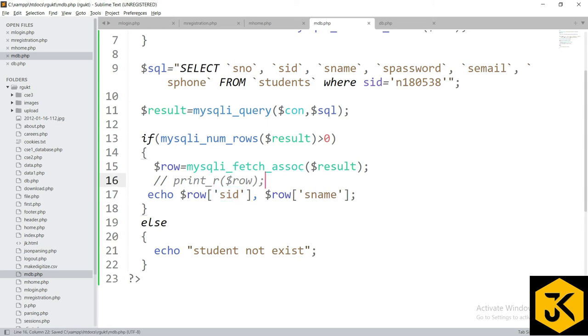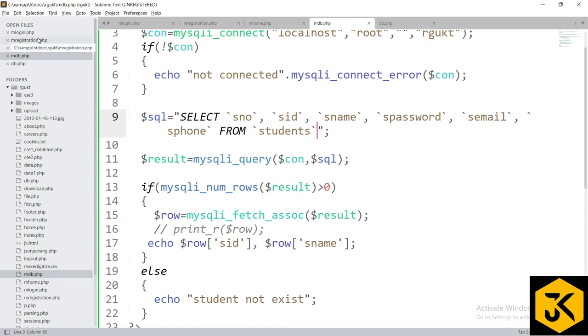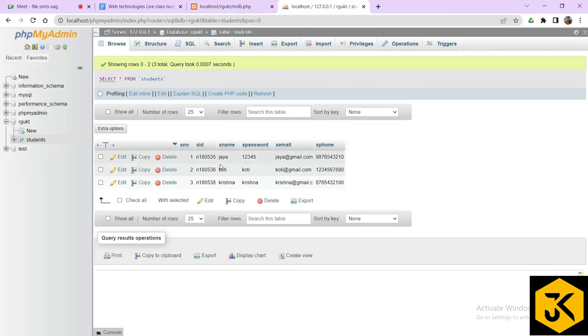This is the way you can get it. But the thing is, I don't want to point out one particular student. Instead, I would like to get all the students. Even though I want all the students, I am getting only one particular student, and that too the first student, 535, which is available here. I want to get all the student details.